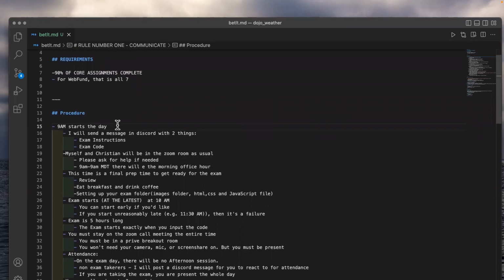Procedures are this. At 9 a.m., we're going to start the day. I'm going to send a message on Discord with 2 things: the exam instructions and the exam code. Myself and Christian will be in the Zoom room as usual. Please ask us for help if needed. I'll explain how to do that exactly.